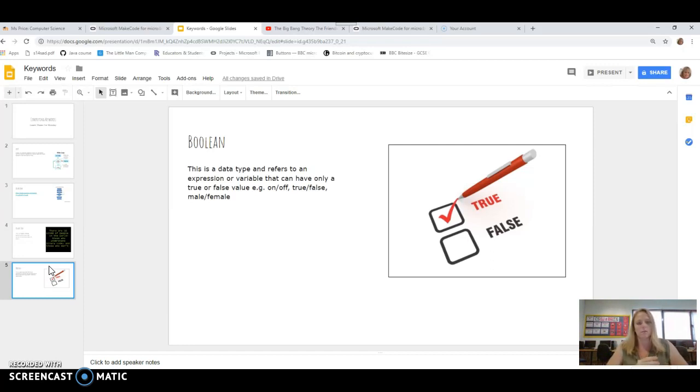So it's an expression. If we look at our Boolean logic gates, which I set you for homework, you'll get to understand that even more. But for now, all you need to know for Boolean is on or off. Now let's have a quick recap.